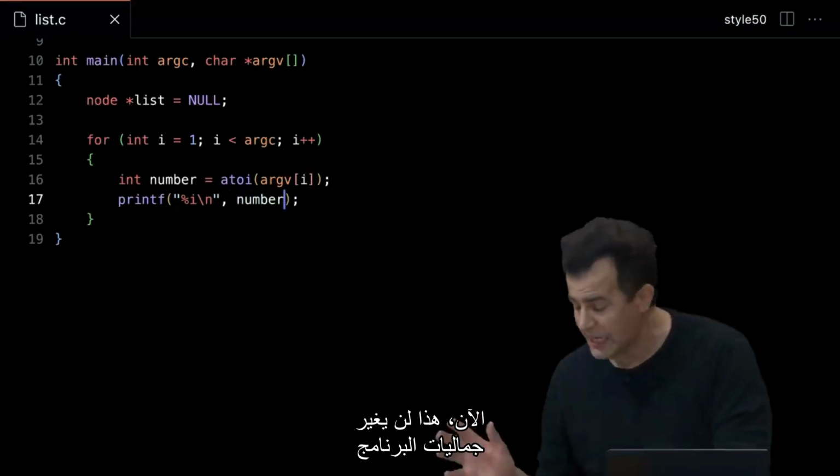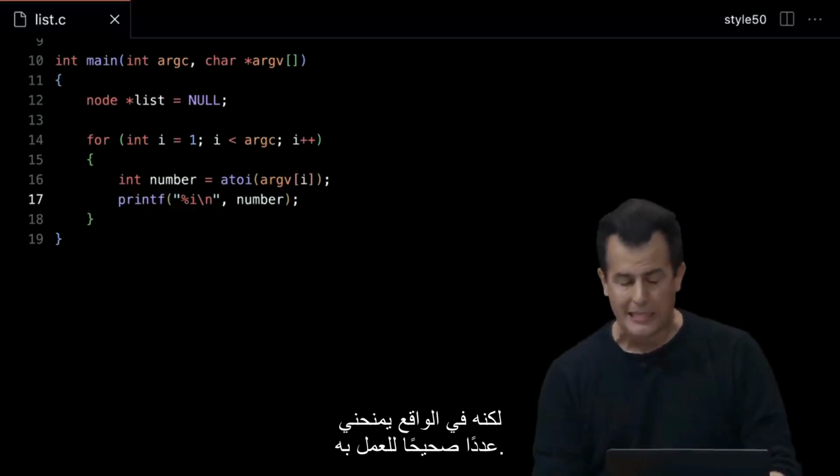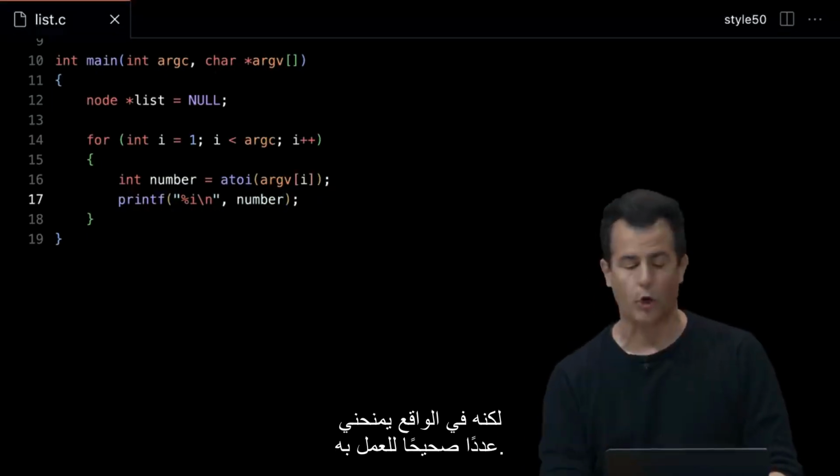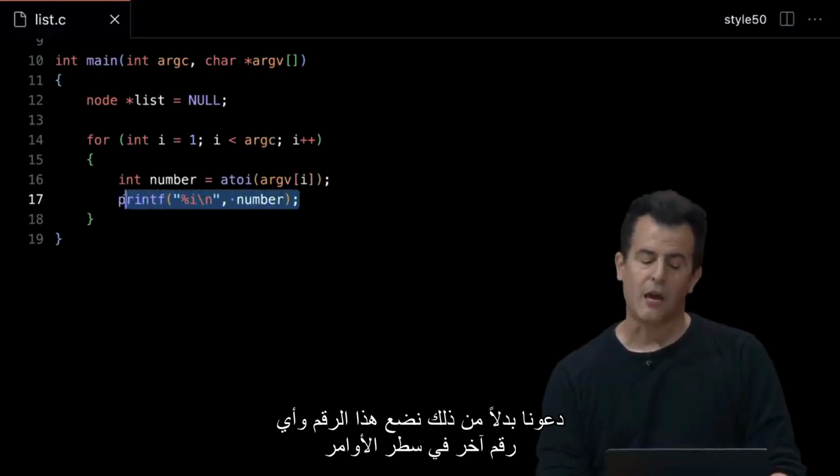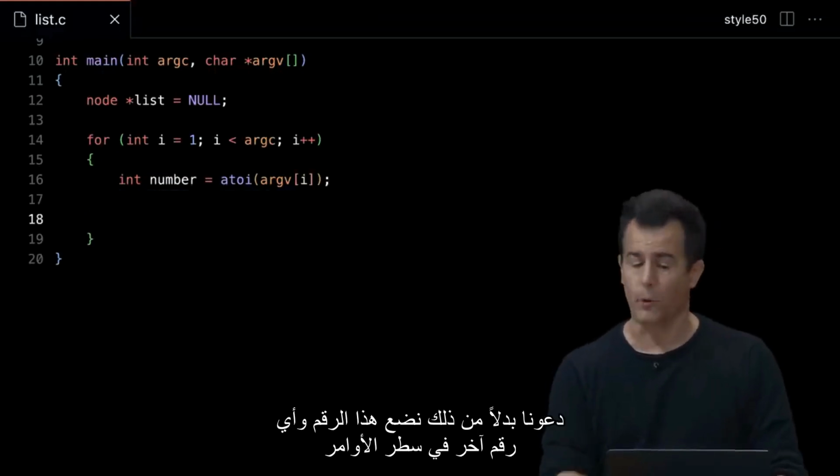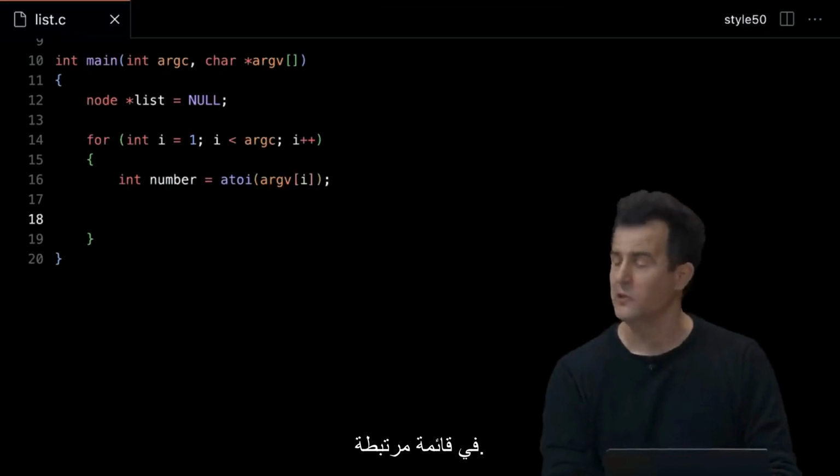Now, that's not going to change the aesthetics of the program if I print it out again, but it does, in fact, give me an integer to work with. But let's not bother printing it. Let's instead put this number and any other number at the command line into a linked list.